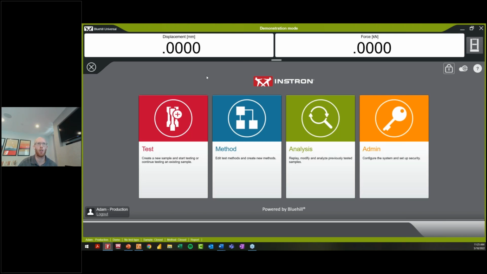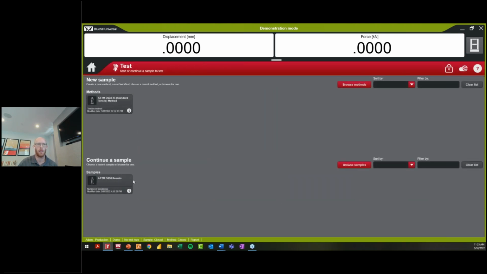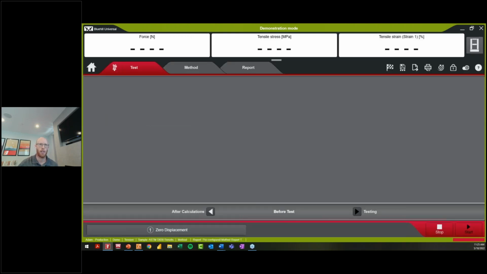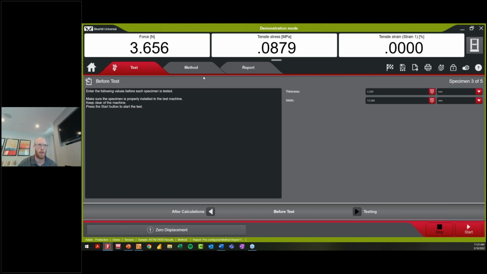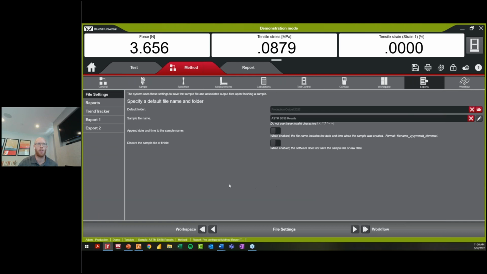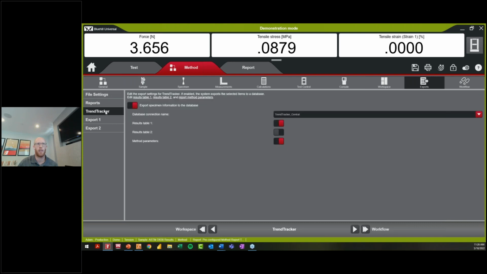But for me, all I want to do is to show you where we tell our method that I want to send these results to TrendTracker. And it is configured method by method, so it's not that every single test that you run on that frame is going to go to the database, that you have to configure the method to do so. So when you are setting up our method, that if you go into the exports area, exports menu of the method itself, that there is a TrendTracker section. And so if we go to there, that by default, it's not going to be turned on.